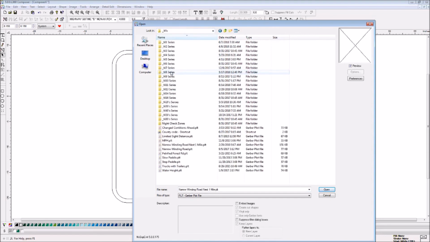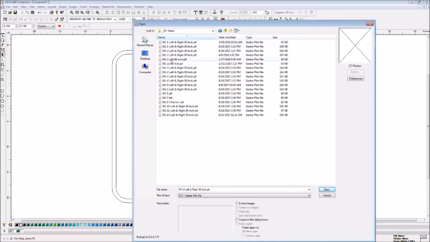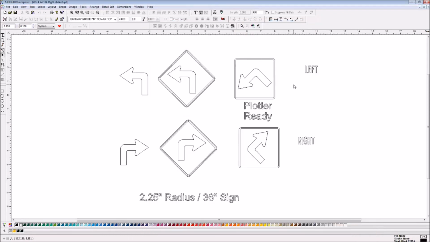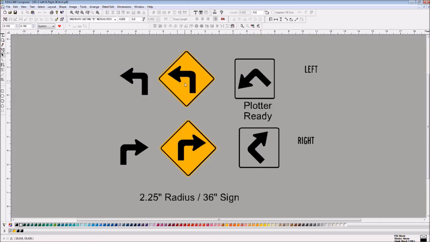Like say my W's, my warning series sign. Here's my W1. W1 is a sharp turn, a warning sign, it could be left or right, but it's a very sharp turn. I'll show you what they look like. So here's what they look like. And here's what my sign will look like. Here's one of the legends. I have the left and the right, and I have this turned sideways, so it's just ready to go on the plotter.